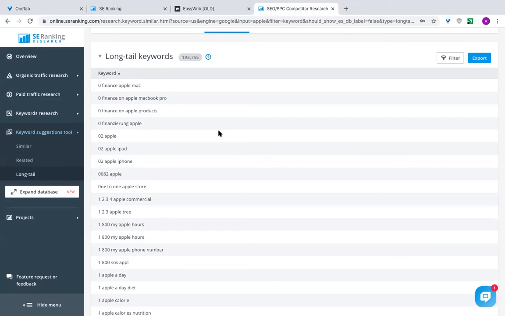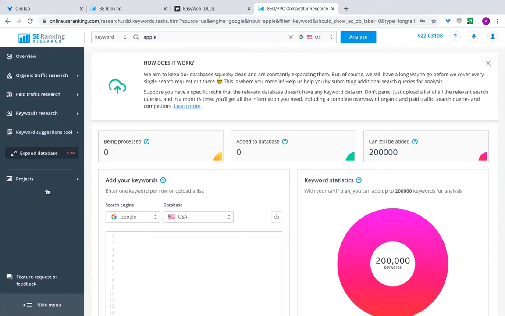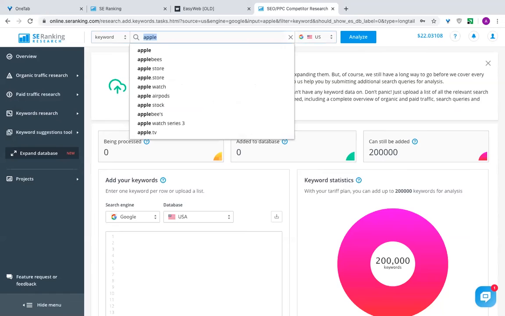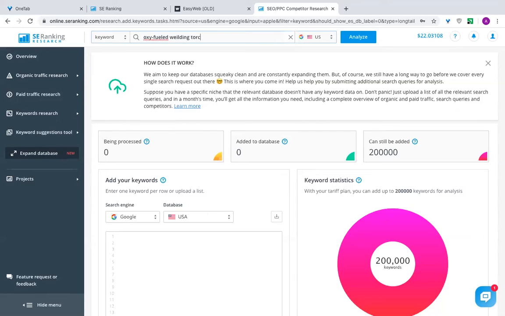So also don't neglect this list. It's very useful. We actually have an opportunity to make it possible for you to upload your keywords to the system if you are targeting a very specific niche. For example, if one of the keywords that you're targeting for your client's website is something like oxy-fueled welding torch.